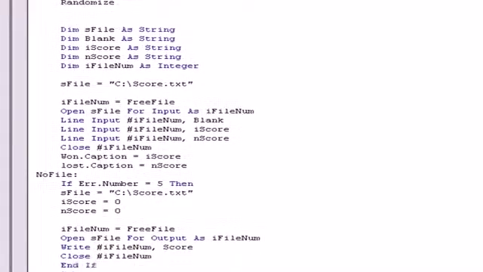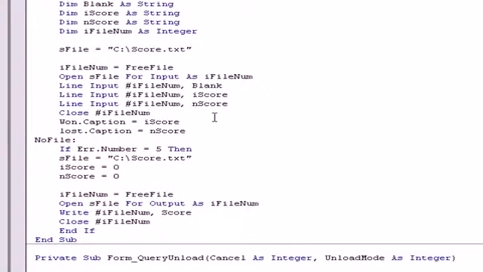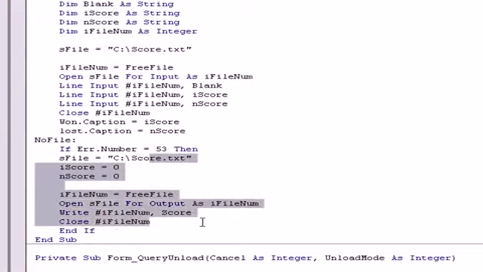Now this error should be 53. If error number 53, then sfile equals c score.txt, and basically what this is doing is creating a file. Error 53 means that there's no file found, so it has to create one. I'll go ahead and comment this out so you can see how it's supposed to look.